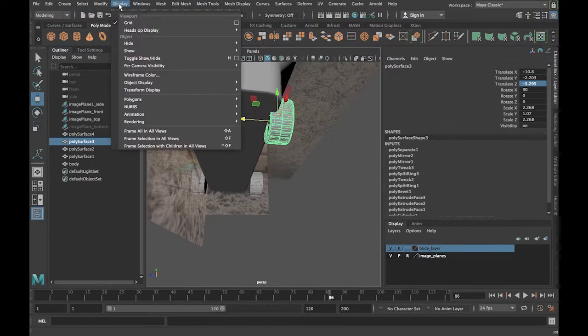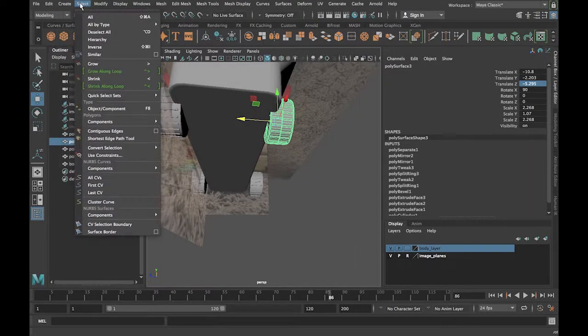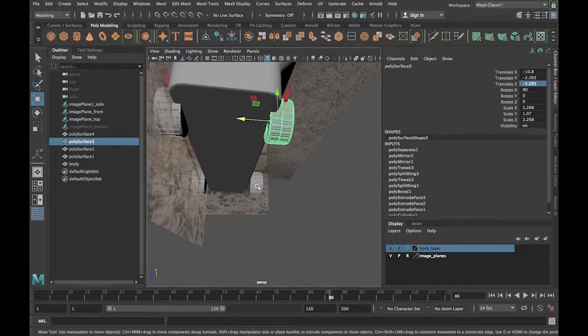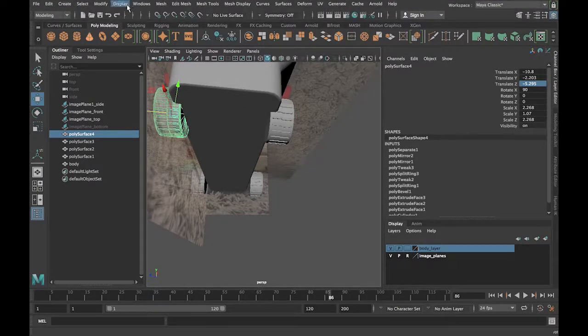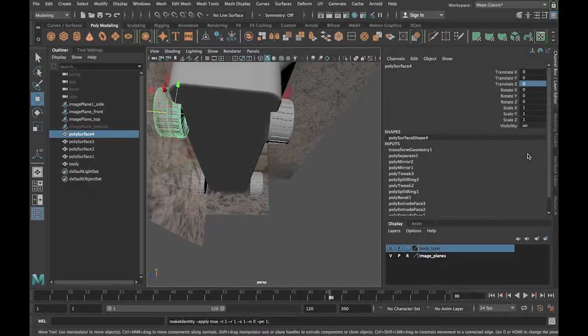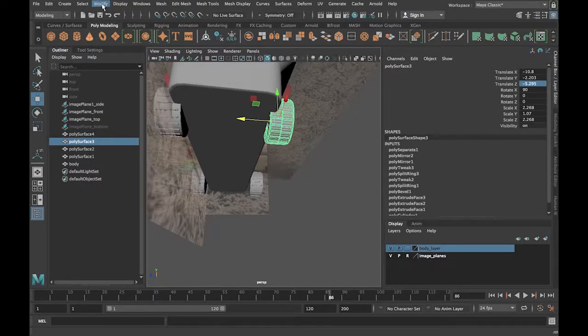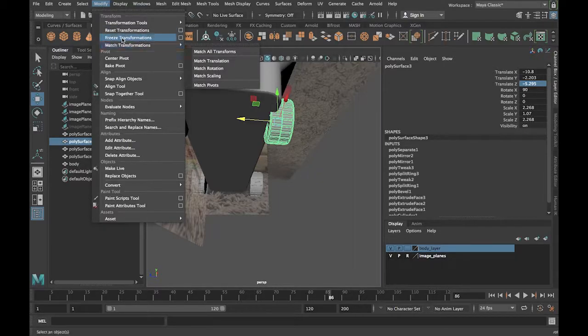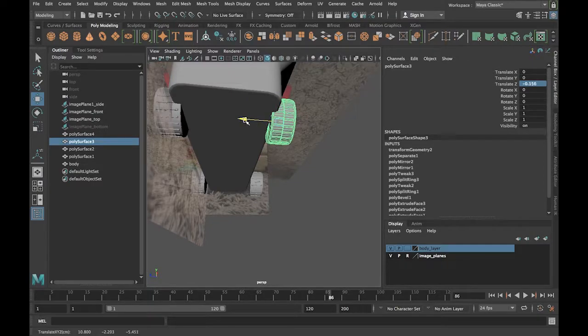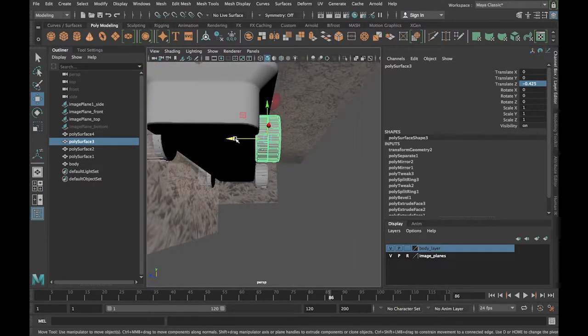Maybe I do want to do this. Okay, let me actually do it. It's still recognizing this original translate position. So let me go ahead and modify, freeze transformations, and that'll zero everything out. I'm going to do the same with this wheel, modify, freeze transformations. And so now I'm going to move this out. So now I can see how much I'm translating it.